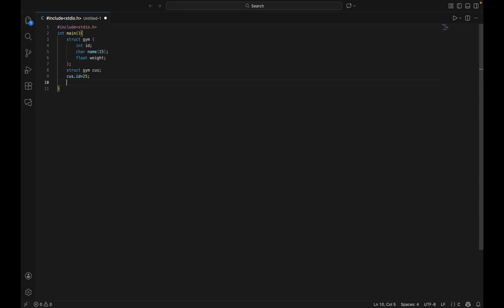and weight, so course.weight equal to 60.5, and then the character array. So now this is a character array. For us to do this, we have to do it in a special way. We're going to need to insert strings, so we have to use string copy.